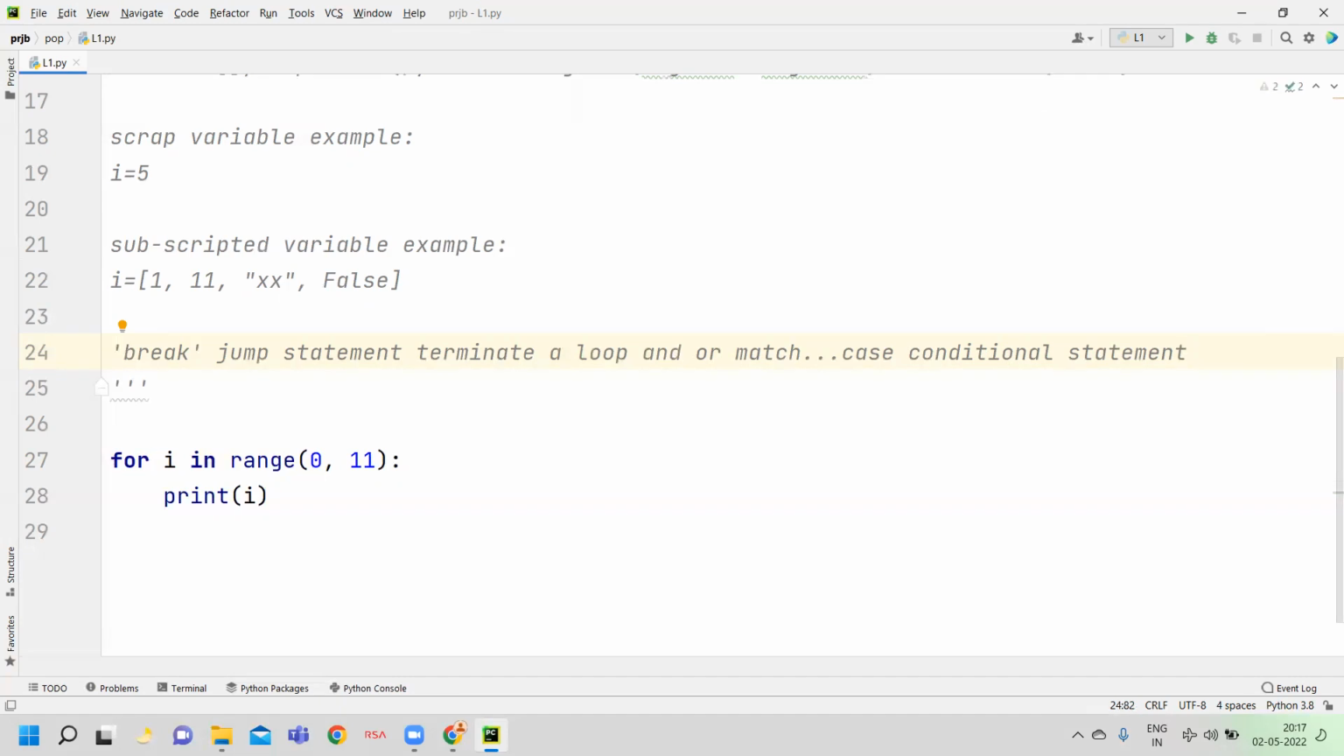Match case is a new feature from 3.10 onwards. So the Python version 3.10 fully introduced the match case conditional statement. This is a multi-branch conditional statement. Before 3.9, like 3.8, there was no match case conditional statement. Now I think you are clear.